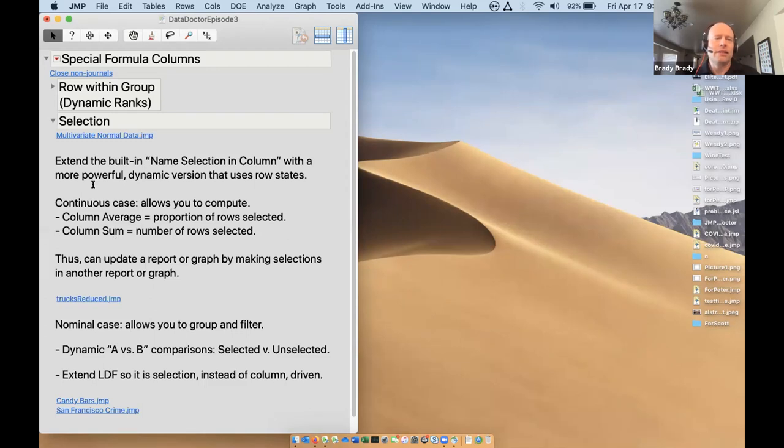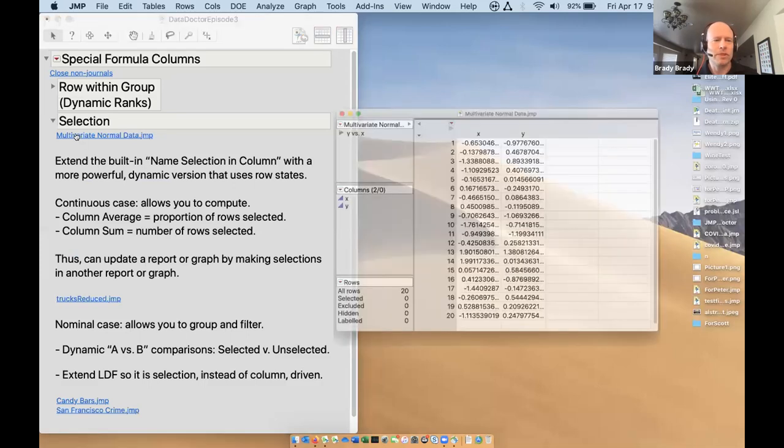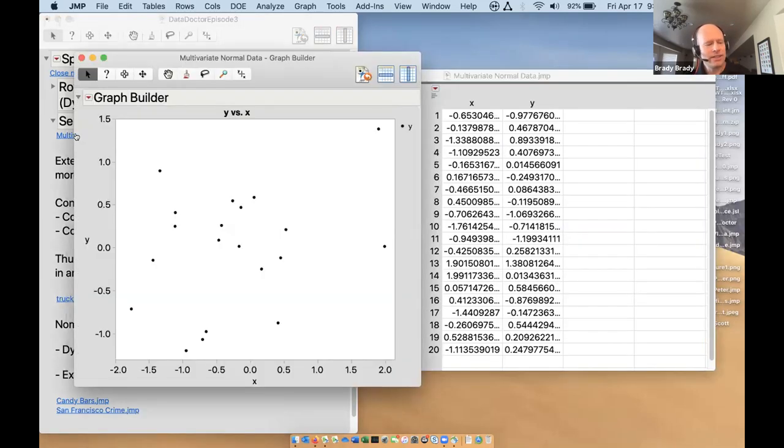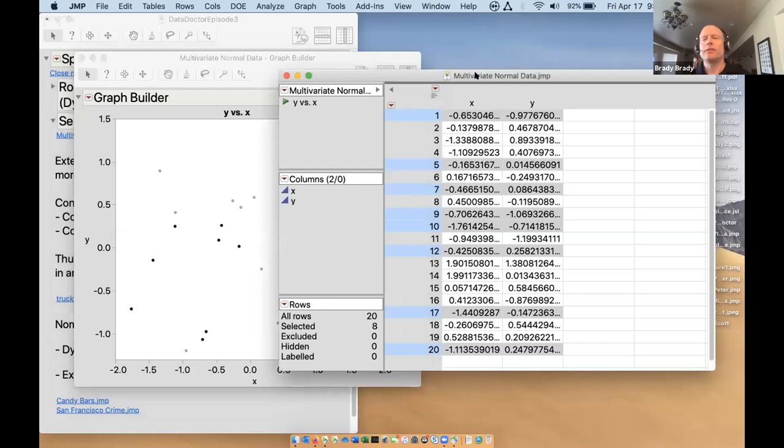Well, actually, it's not selecting data, but it's helping you record what you selected. So let's take a look at that, just to introduce that idea. Let's say I've got a graph and I find something interesting in the graph. So I highlight some points and then I look in the data table and I would like to remember that selection so that I don't have to guess exactly how to select those points in the future.